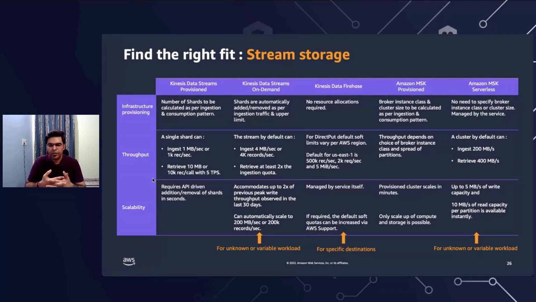Not only that, once you have specified your broker instances, the spread of your partitions for individual Kafka topics also decides your overall capability of your producer and consumer. So if you have an uneven spread of partitions, the performance might vary accordingly. In terms of scalability, the provisioned cluster scales in minutes. There are APIs that can increase both the compute and the storage, but the increase happens one way. You cannot reduce the number of instances or the storage of the cluster as of date.